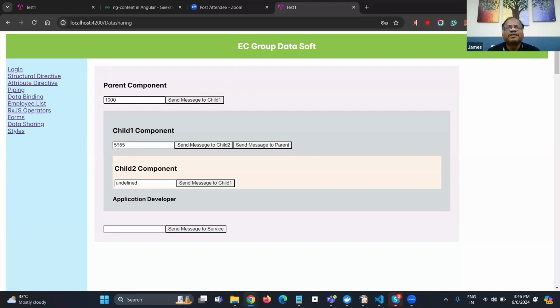Okay, initially we have the 555 here. So after sending the value, it changes to 1000. Okay, and also this 1000 I am going to send to each child. We are sending the value, right? So this alone, at least this is the input. So parent to child means the input decorator we will use. This only we will check now. Now after that we will go for child to parent, how we need to send the data.